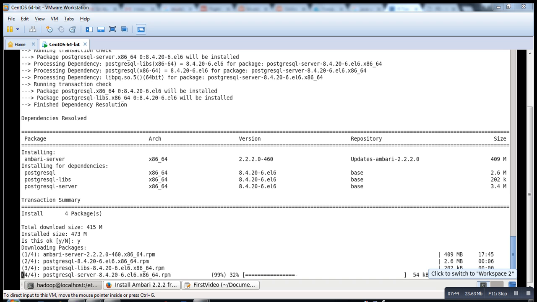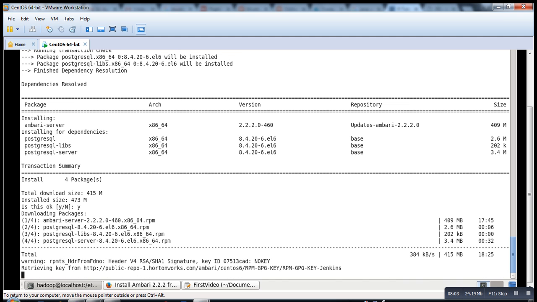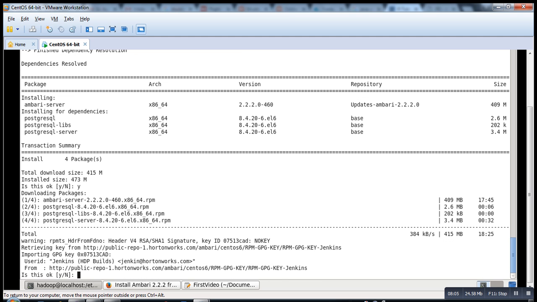How much time will it take? The estimated time for the first step is 15 seconds, 16 seconds. Just watch. Got it. Now again it's asking Y. It's a GPG key, so you don't need to research that one. Just press Y.